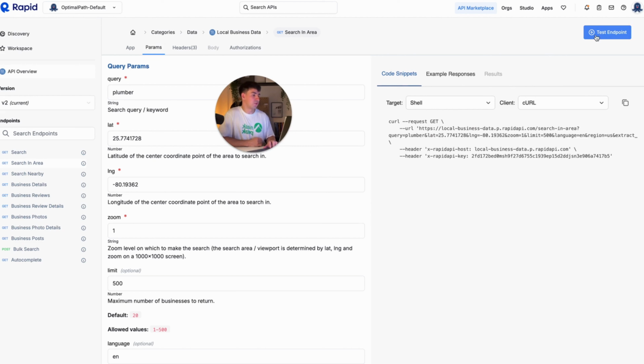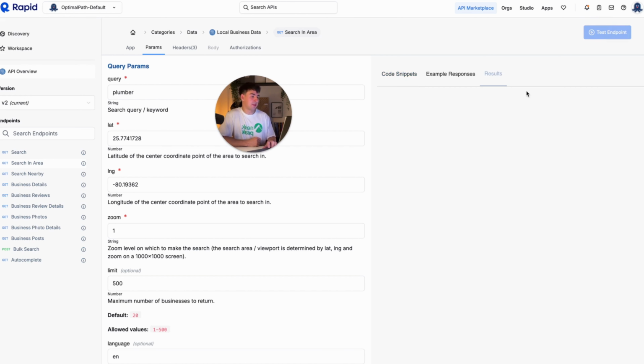We're going to click on test endpoint, and what is going to happen is that we're going to go to that specific location in Miami and see all the plumbers that are in the city. So we're going to click here on test endpoint, and then we'll have our results in a couple of seconds, because our limit is 500 and it's going to take a bit.